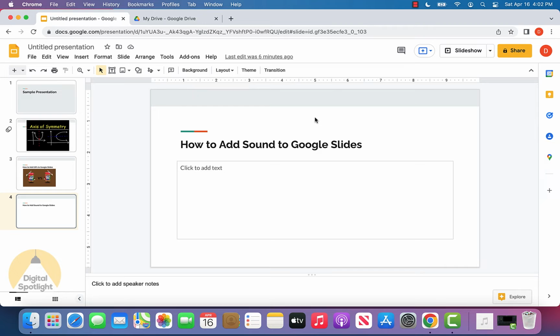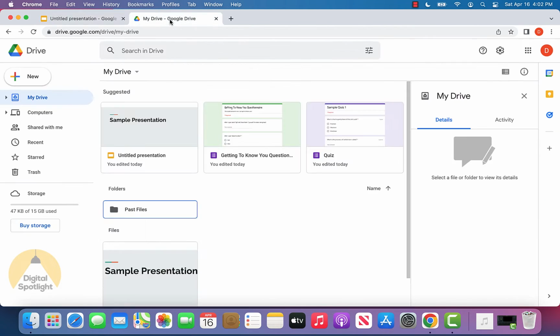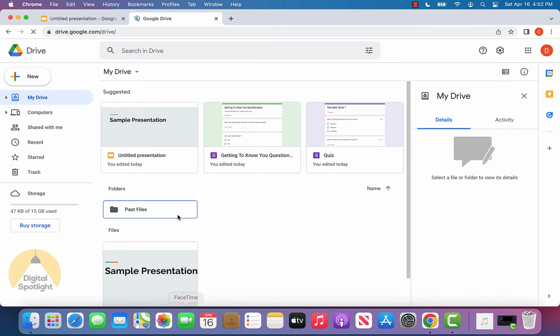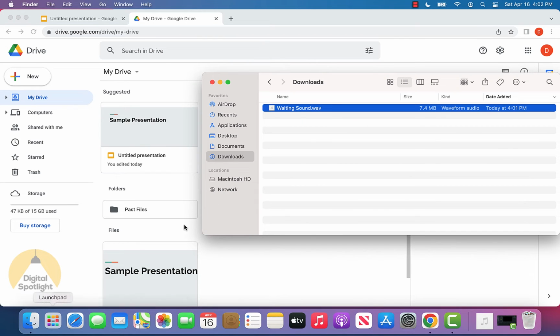So the first thing that you want to do is actually upload the sound that you want to use to your Google Drive, and the way you can do that is by going to drive.google.com, and you'll see your Google Drive, and you can go to wherever you have your file downloaded that you want to upload.